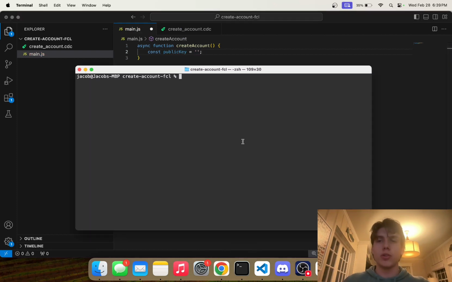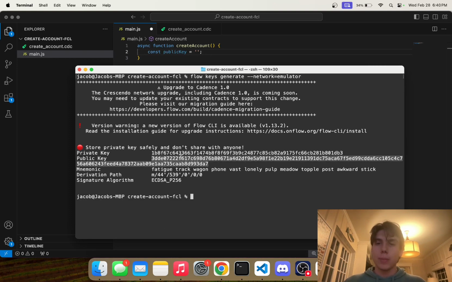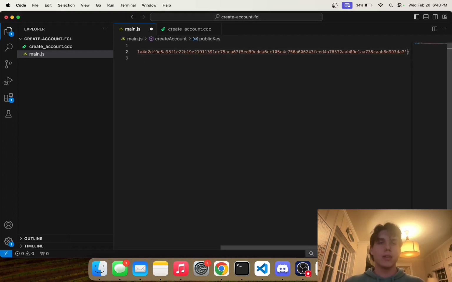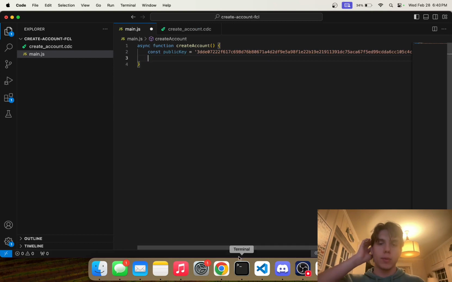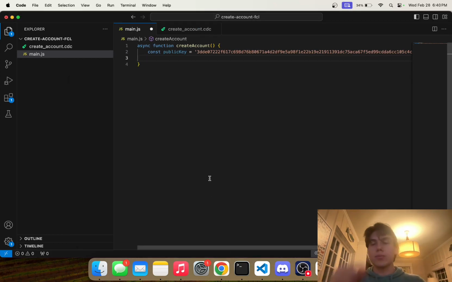In order to do that, let's go to our terminal and write flow keys generate --network=emulator. You would put testnet or mainnet if you're doing this in a live example, or whatever network you're doing it for. So flow keys generate --network=emulator, and we send that, and it gives us a public and a private key. Let's take the public key here and paste that into this publicKey variable. Remember, you'll have to save this private key somewhere because that's going to be the private key for the new account.